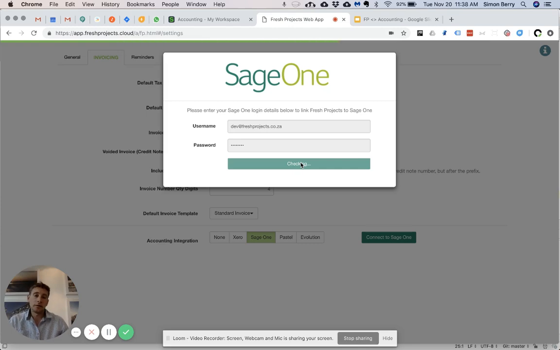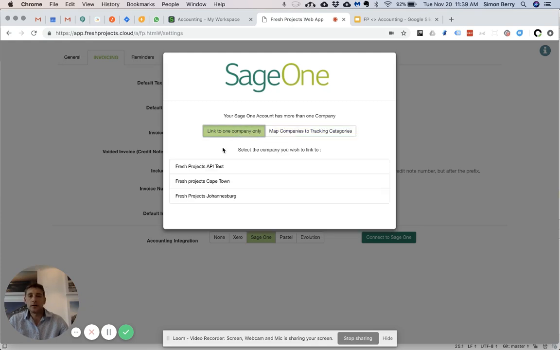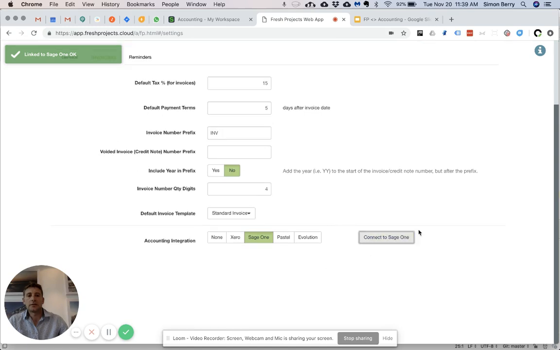But this will go through, and now the servers are talking to each other, and they have identified that on the Fresh Projects side, you've actually got two different offices or tracking categories set up, Johannesburg and Cape Town. And on the Sage side, we've got two different companies or sets of books set up as well. So you could, if you wanted to, though it's not the purpose of today's demo, just push it all through to one set of books. So you could just say, I want to link it to just the Cape Town office, and off you go. I shouldn't have done that. Let me do it again.